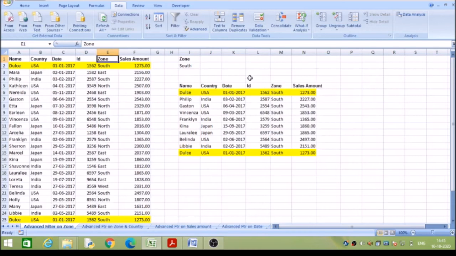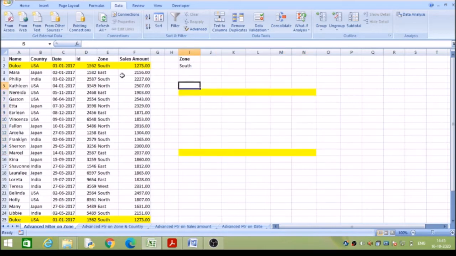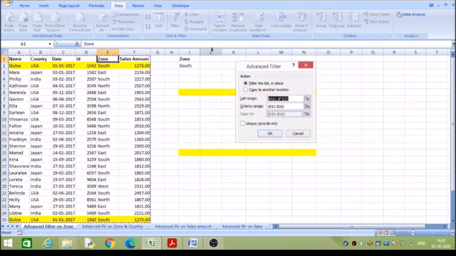So I'll expand it so that we can see all the information of the data. Here, another option we have is, if duplicate records are present, it will show them as they are. If you don't want to see the duplicate records, I'm deleting this, and we can avoid the duplicate records also.